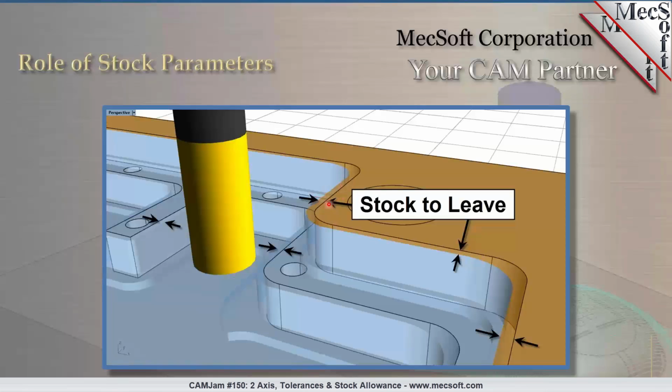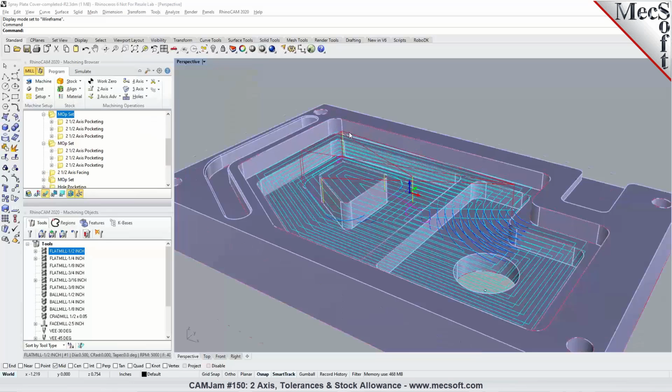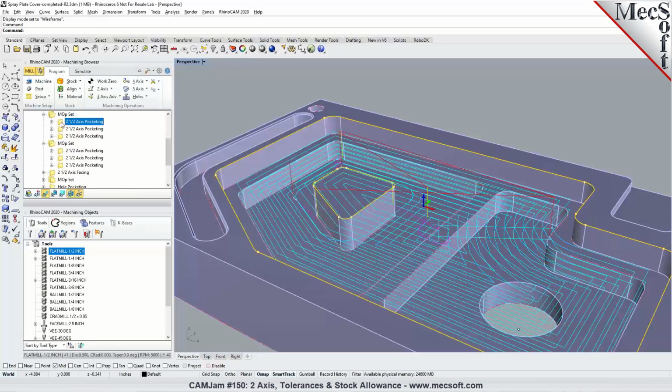What you specify in the global parameters is the amount of stock you would like to leave in X and Y, or stay away from the side walls. In this example, we have a pocket operation. The default parameters on pocketing or facing operations in any of our 2-axis machining operation dialogs specify a stock to leave of about 25 thousandths if you're working in inch units, or 0.6 millimeters in metric units. So I'm going to go ahead and switch to RhinoCam, and we'll take a look at the stock parameters and how this affects our toolpath.